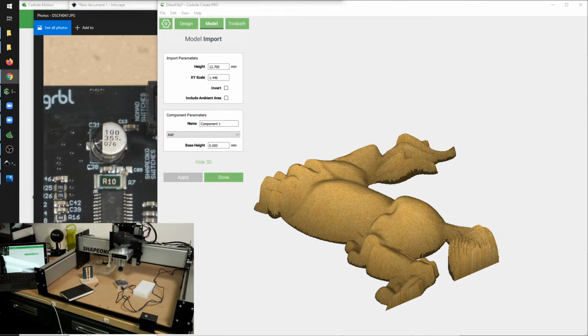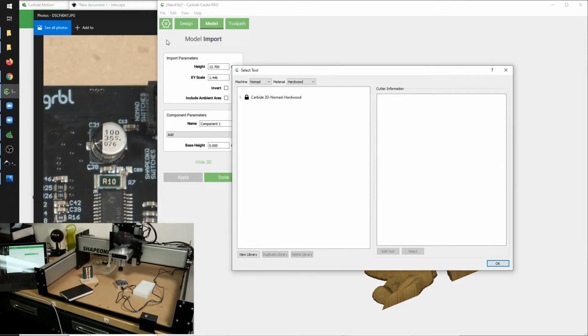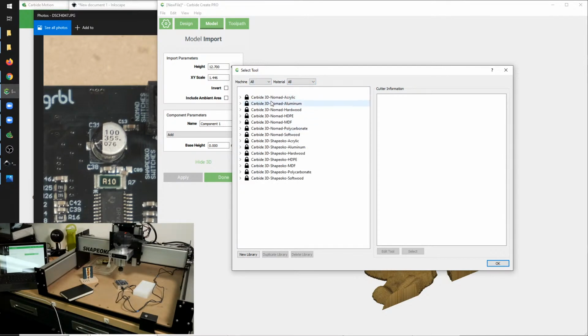All right, we're going to add a tool in Carbide Create. So you can manage your tool library in Carbide Create by going to Edit, Show Tool Database. And then if I turn off all my filters, you can see I've got a bunch of different libraries for the Nomad for different materials, for the Shapeoko for different materials. If you want to add your own tool, you need your own tool library. So the default ones are all locked by the lock icon. You can't unlock it, but you can duplicate it and make a new version of it. And your own duplicated library is where you can add the tools.